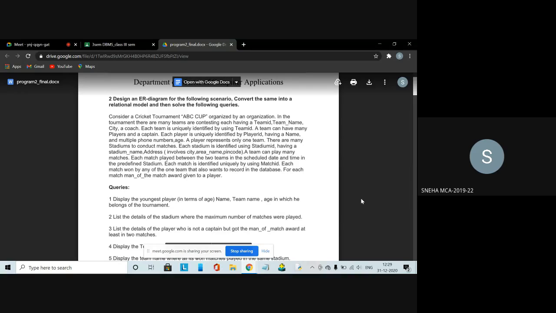A team can play many matches. Each match is played between two teams on a scheduled date and time in a predefined stadium. Each match is identified uniquely by using match ID. Here, match ID is a primary key, and this is the fourth table. Match is the fourth table. Each match is owned by one of the teams, which we also want to record in the database. For each match, the man of the match award is given to a player.